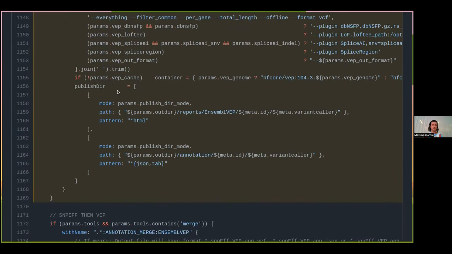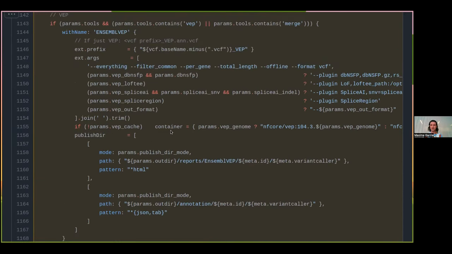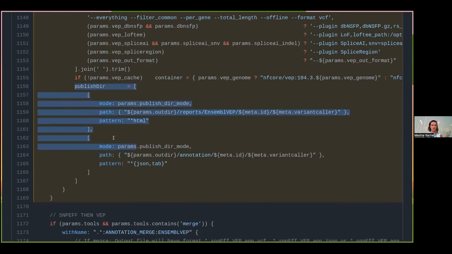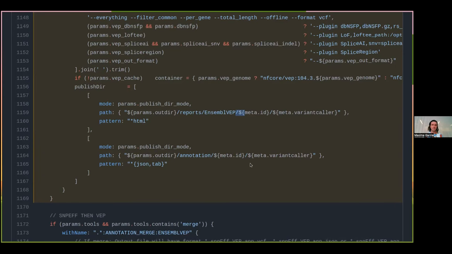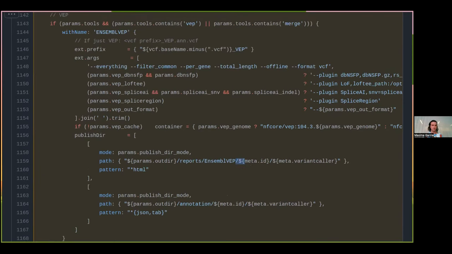Then, because in Sarek we like to do things differently, we specify a specific container in that case. And then we are using our publishDir directive to specify where we want to save our file. Depending on the extension of the file, we might have a specific location for that. And that's all. So in the end, it might look complicated, but it's actually fairly simple.